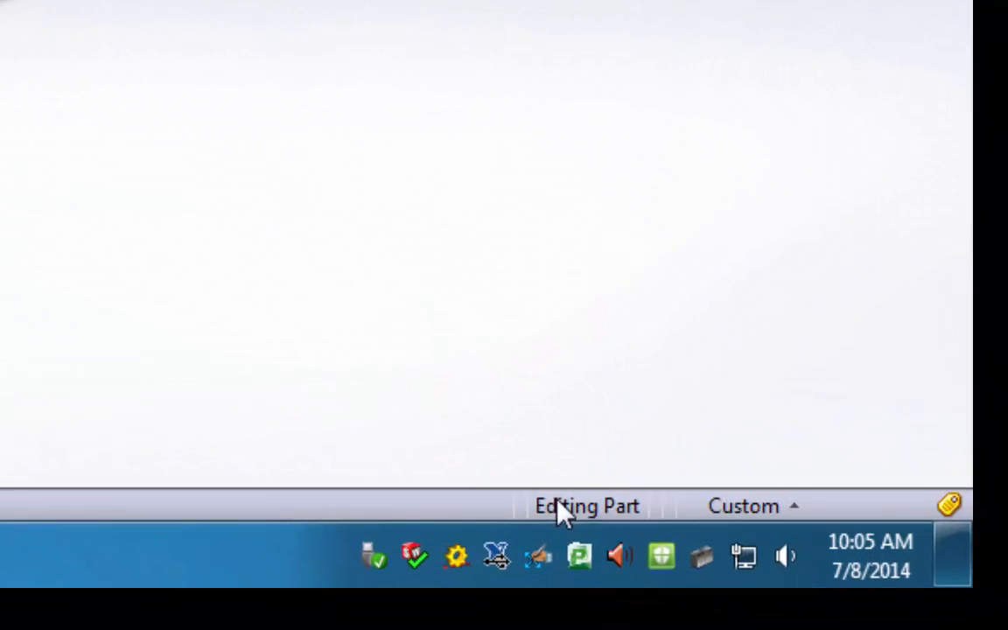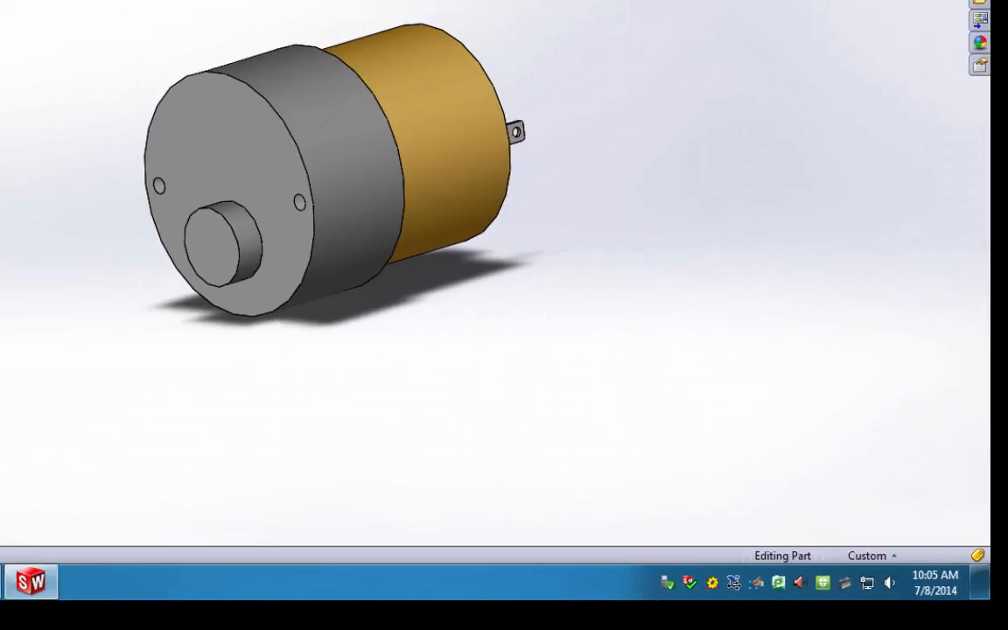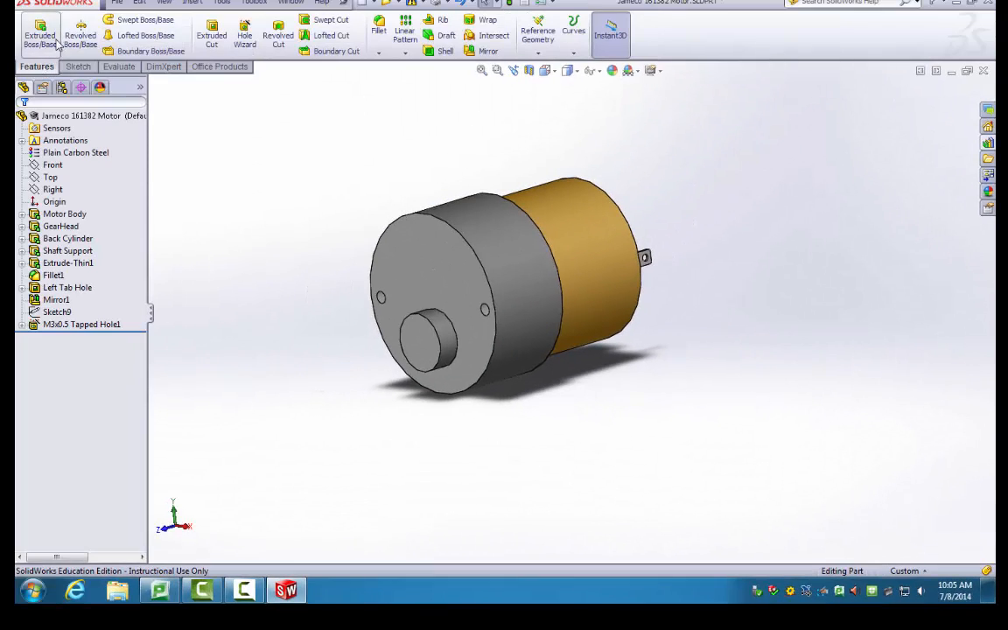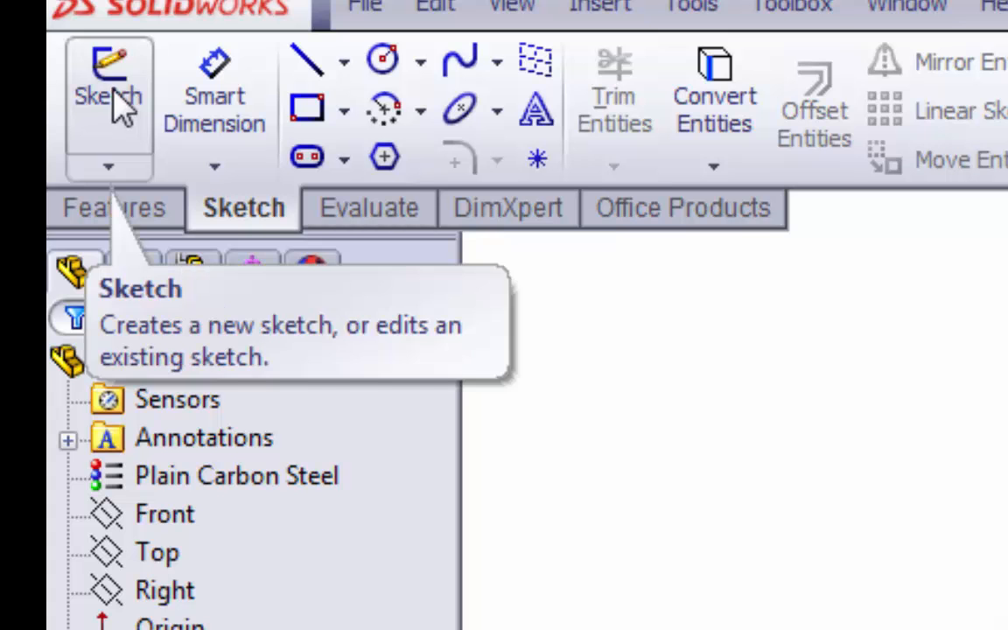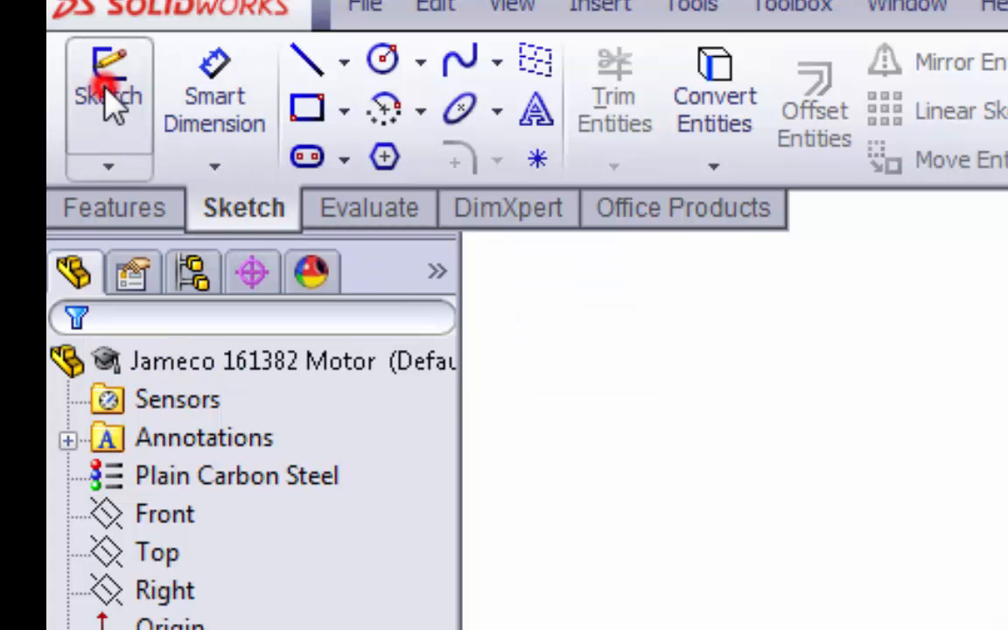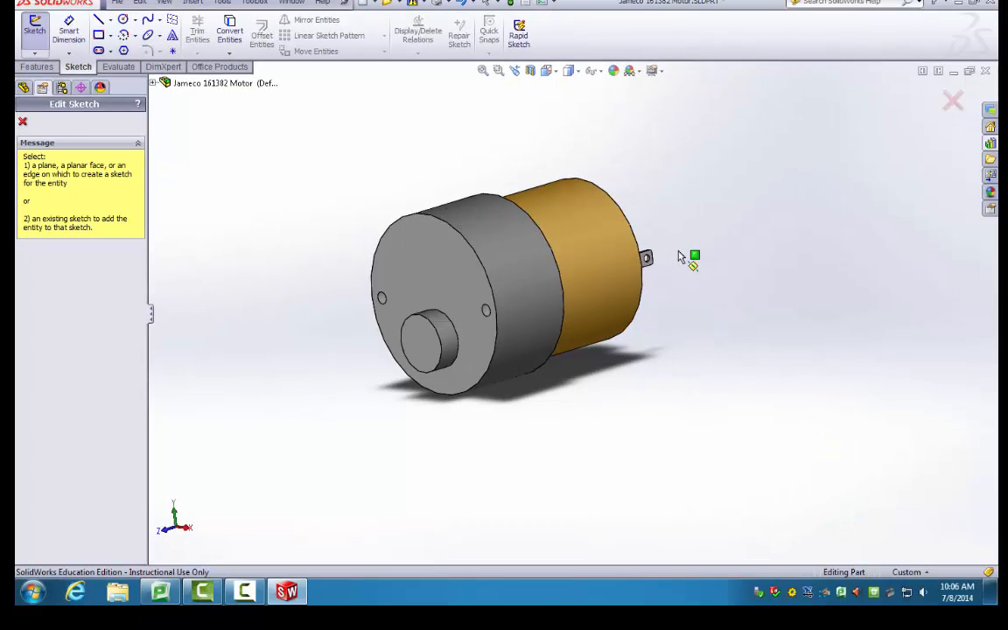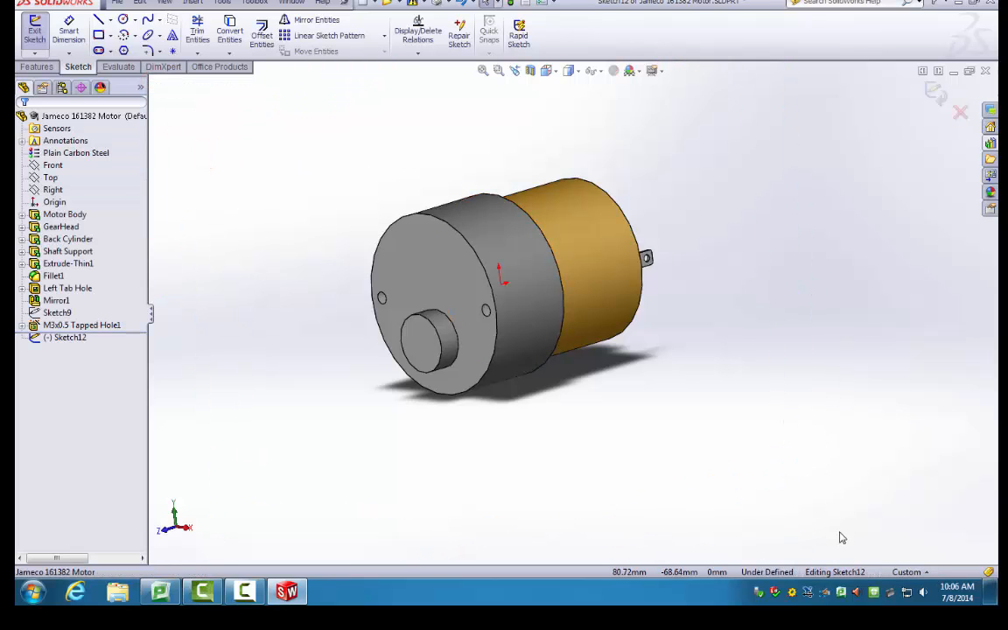Down here in the bottom, it has what's known as a status bar, and it tells you what you're doing. So right now it says I'm editing a part, and that's why you see the features toolbars being active, because at this level I would be adding three-dimensional features. Just to show you how that status bar changes, let's see if I started a sketch. I hit sketch here and then sketch there. Alright, so now at the bottom it's just asking me to choose a plane. Now you see down here it says I'm editing a sketch.